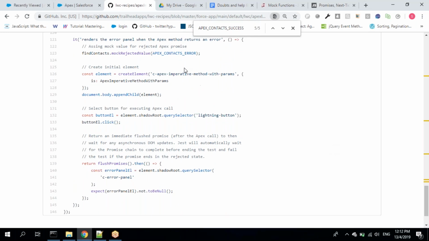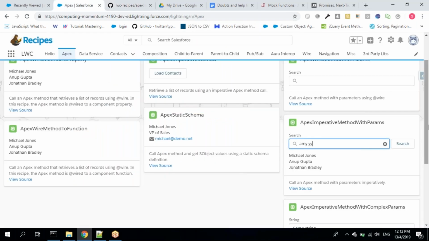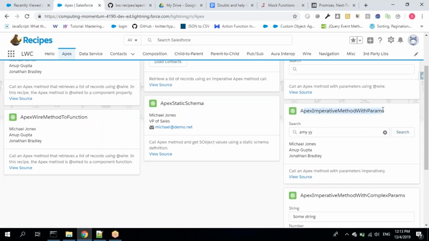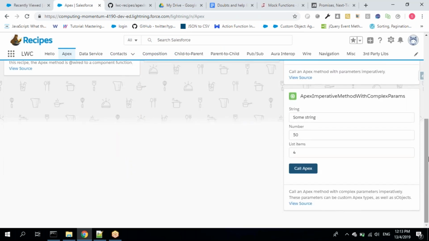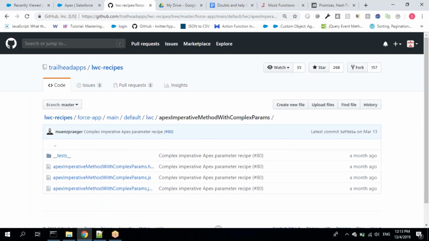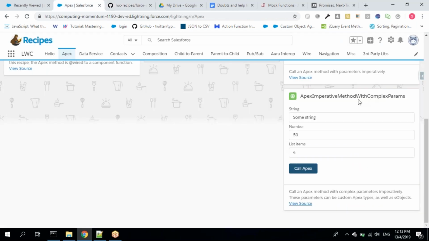So this is about Apex imperative method call with parameter. Now click on view, the last one.